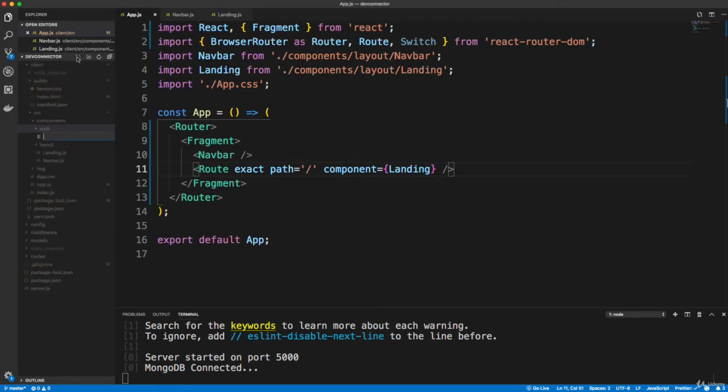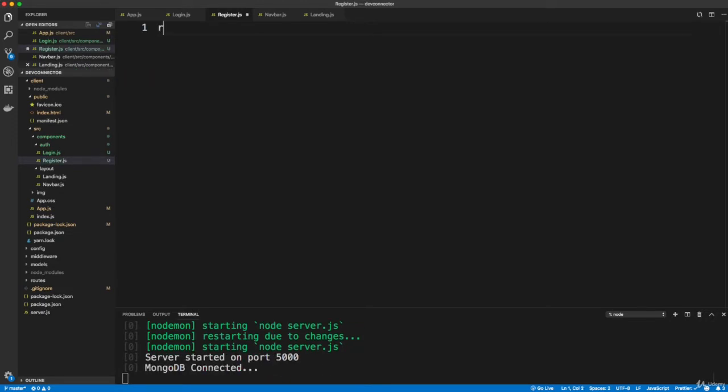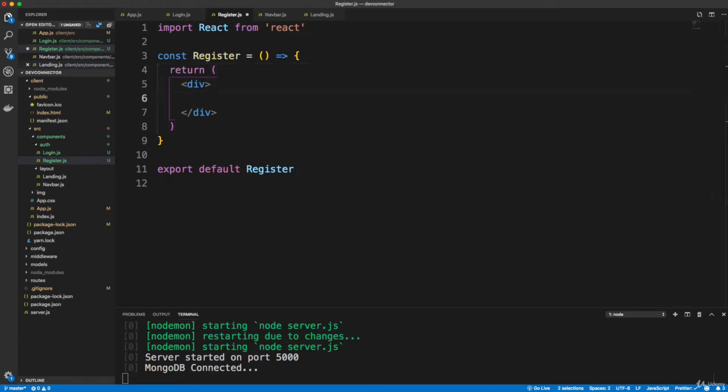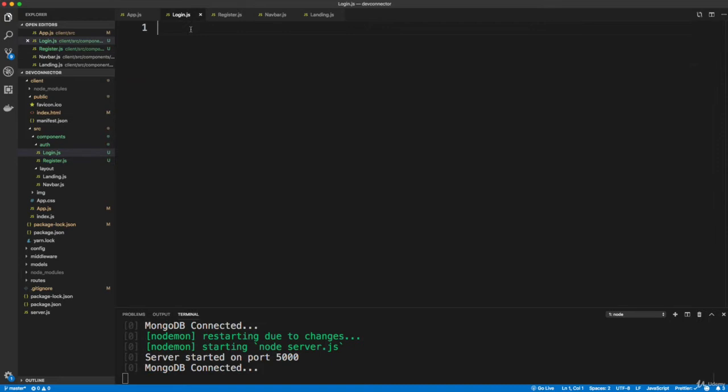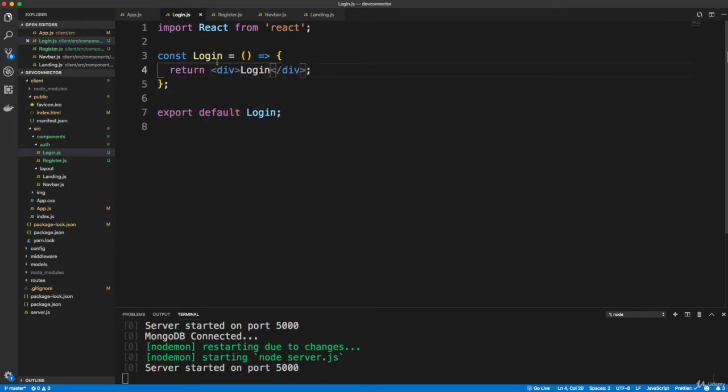So let's create a new file called login.js. And let's create register.js. Okay, and just for now, I'm going to just do RACF, and we'll just go ahead and say Register. Oops, we don't want two. I don't want two cursors here. So Register, and then I'll go to login. We'll do the same thing, and we'll just go right here and say Login.